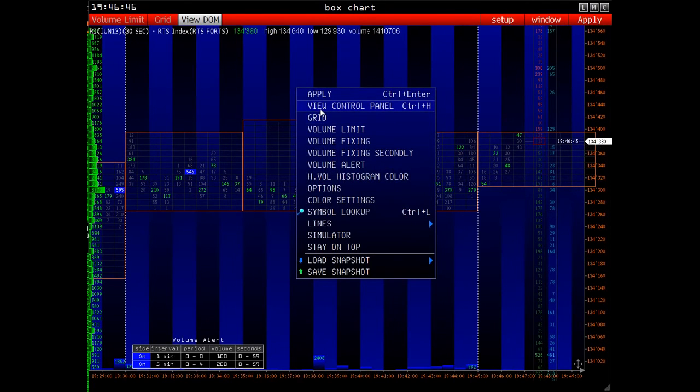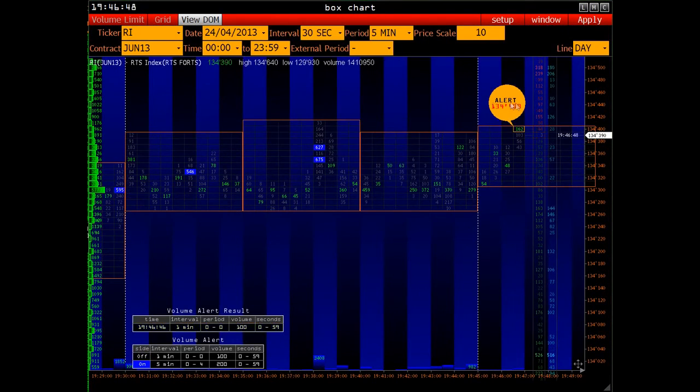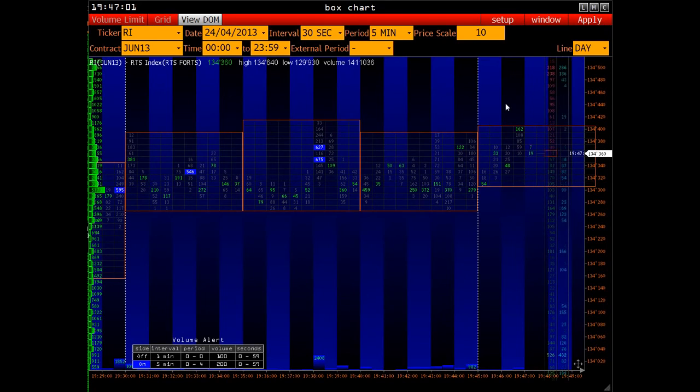hide control panel. Here we got the alert. We see 1 minute, 100 lots volume, and so forth. We see the circle telling us about where it happened. Double click on the circle or on the flashing line that disappeared turns off this alert.